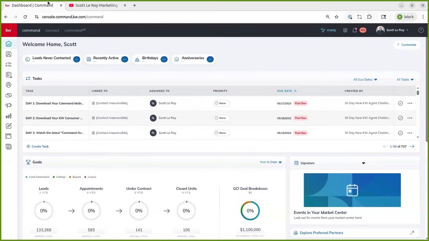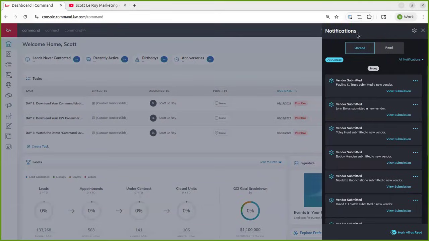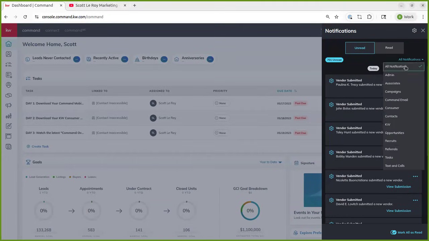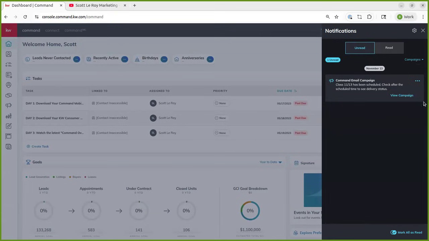I'm going to close that out. Next, you're going to see this notification bell, and we clearly have a bunch of unread notifications here. But you can go through and you can see all of your notifications. You can filter by the applet that the notification came from. So maybe campaigns, and you'll see right there. You'll see that it was scheduled, and you'll see the scheduled time and delivery status and things like that. So you can go view the campaign directly through here.